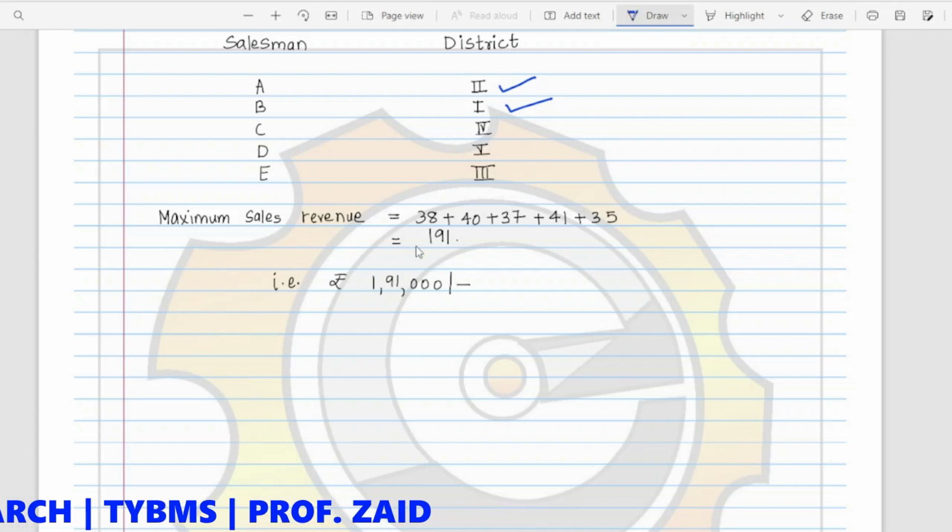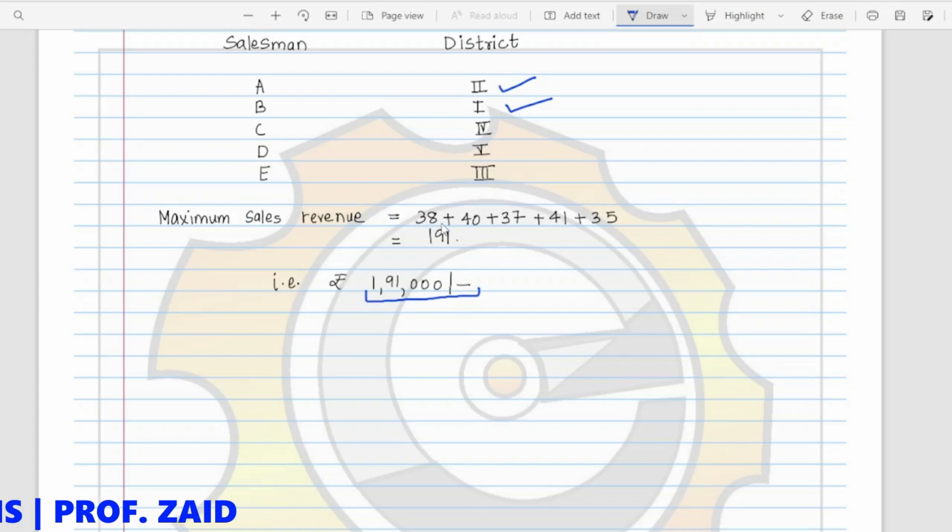So maximum sales revenue was 1,91,000. Add all those entries: 38, 40, 37, 41, 35. So we got 191. Since all the entries are given in terms of thousands, the final answer is 1,91,000.